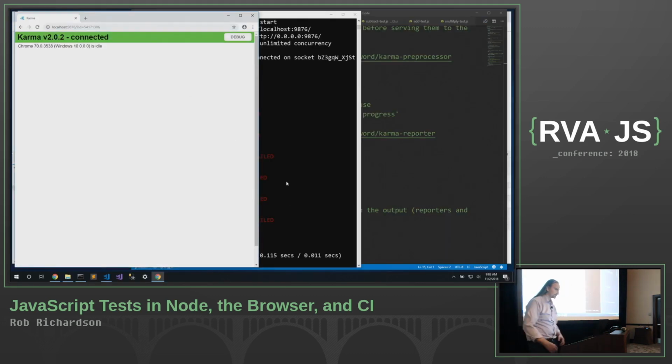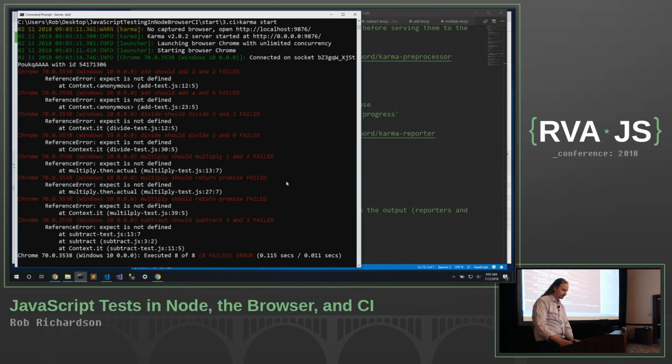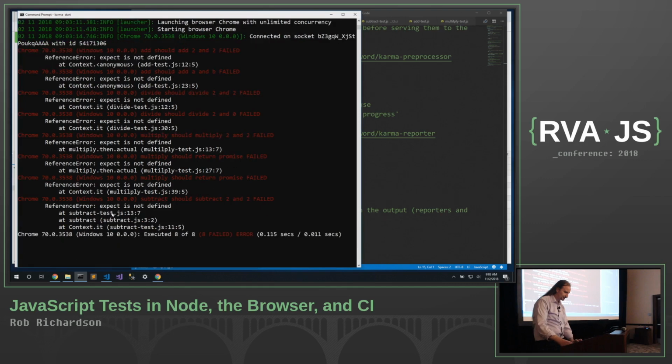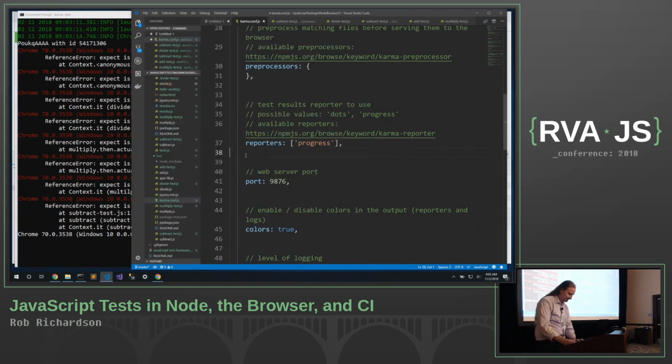So now Karma is going to launch. It's going to do all the things. It's going to run all my tests. And it's going to note that a lot of tests failed. Expect is not defined. Expect is not defined. That's pretty cool. So I have chai, but I haven't defined what expect is yet. That's cool. Add test.